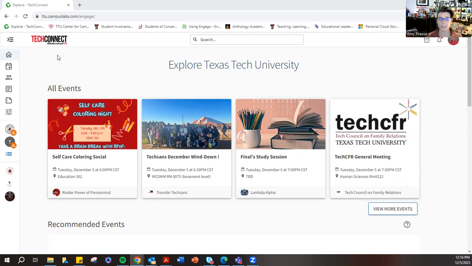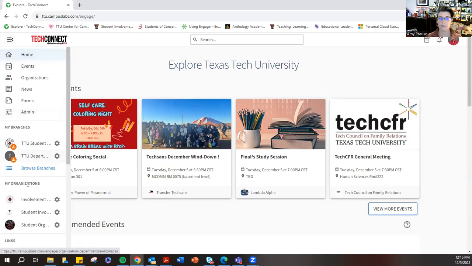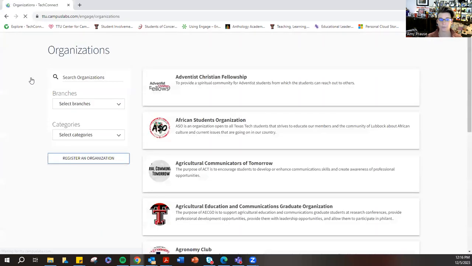The first page that you're going to navigate to is going to be our top left-hand corner of the homepage, where you see our 3 parallel lines with the right-facing half arrow. We're going to click that menu button, and our vertical left-hand menu is going to drop down. We are going to click Organizations, which is our third choice from the top. Home, Events, Organizations. So we will click Organizations.